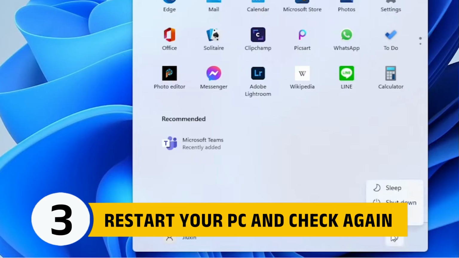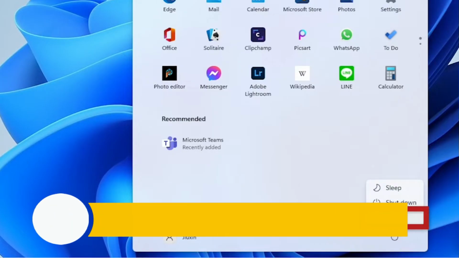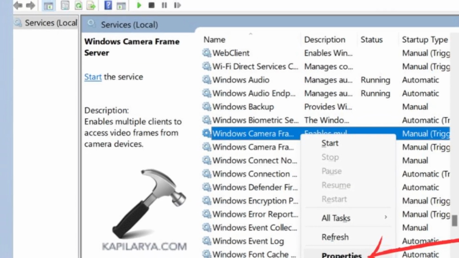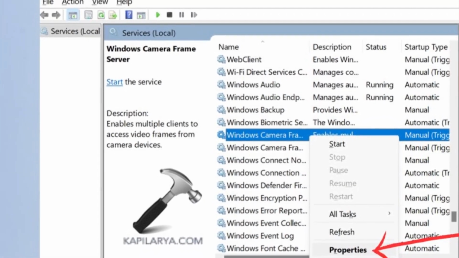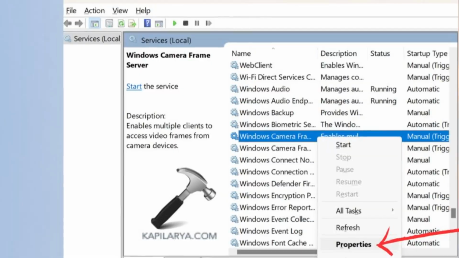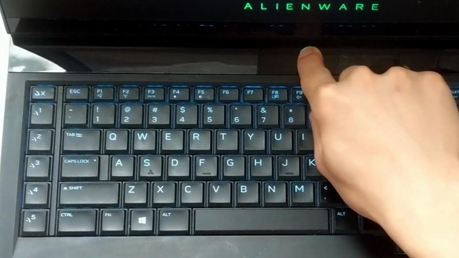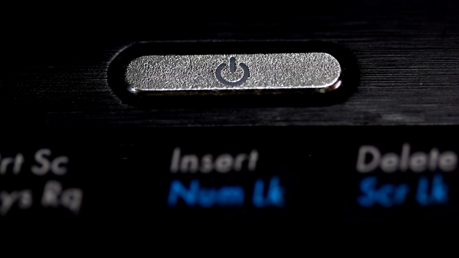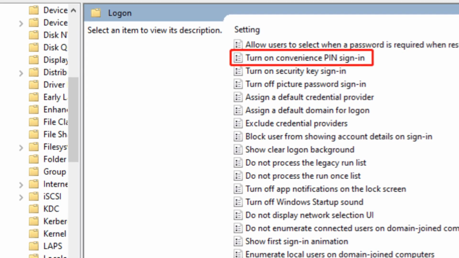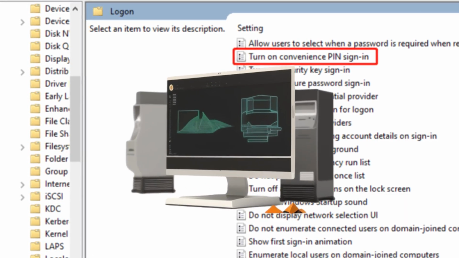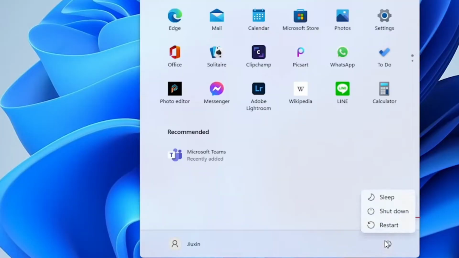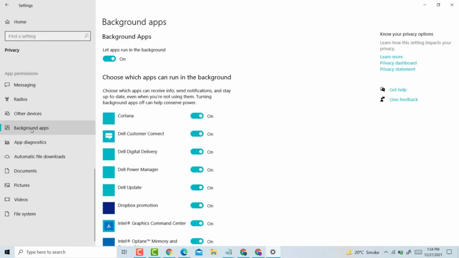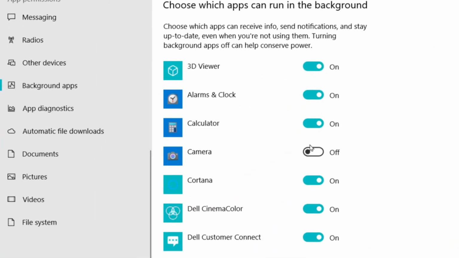Fix 3. Restart your PC and check again. Sometimes the Camera Frame Server gets stuck due to temporary system glitches or incomplete shutdowns of apps. A simple restart can reset the service and clear background conflicts. Restart your PC, then open Task Manager immediately after startup. Check whether the Camera Frame Server is still using high CPU or RAM. If usage is normal after restart, but spikes again later, that usually indicates a specific app is causing the issue.